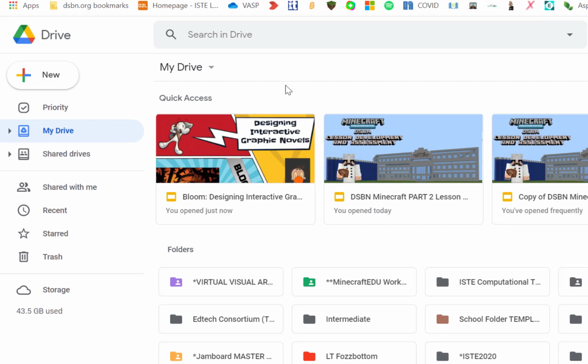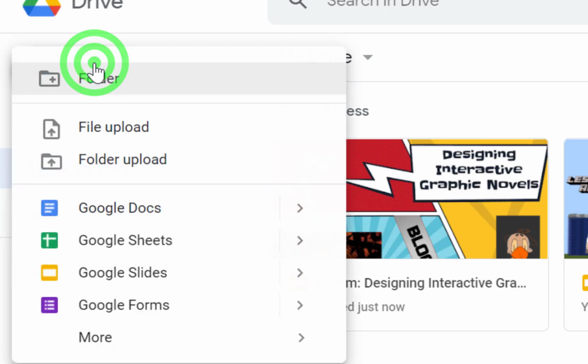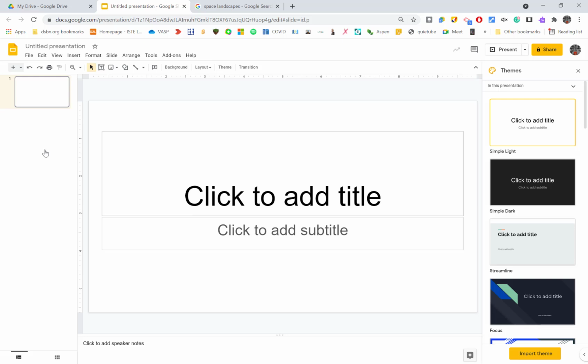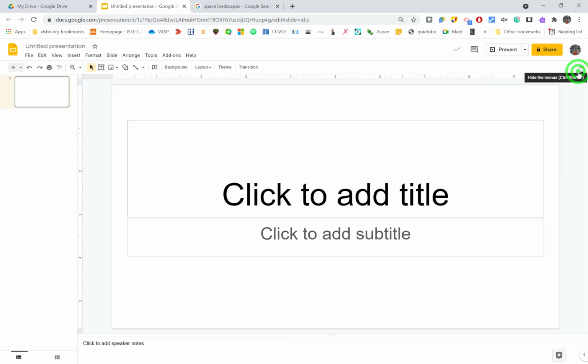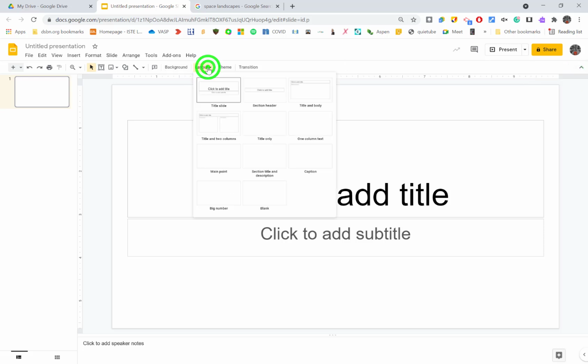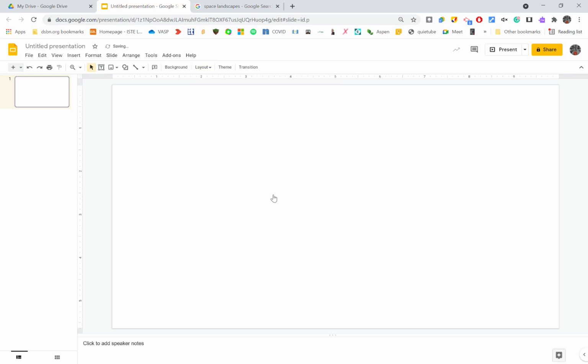Let's start right from scratch where we go into your Google Drive and you're simply going to make a new Google slide. Now, because we're creating everything from scratch, we're going to keep this to a simple light theme, so no need to change themes. And I'm always going to go up to the top where I can choose my layout and I'm going to choose blank. So right from scratch.